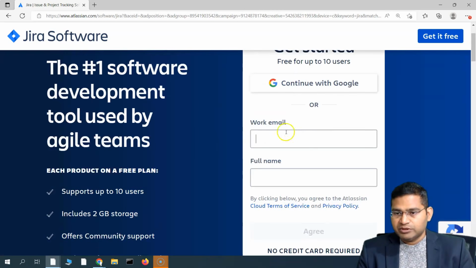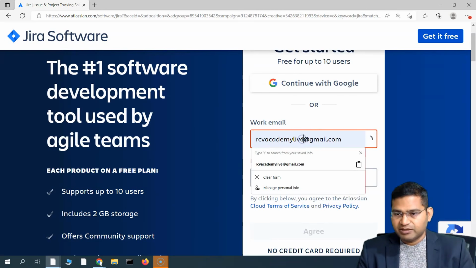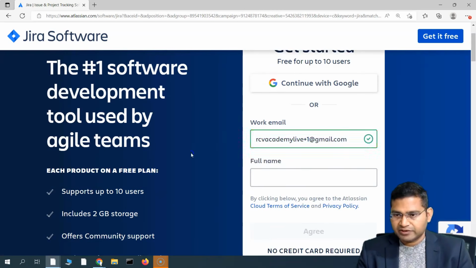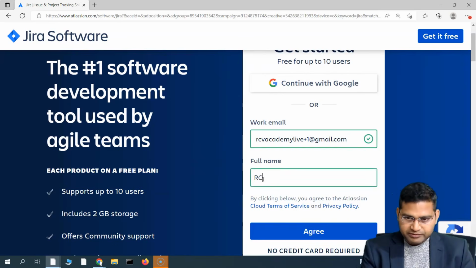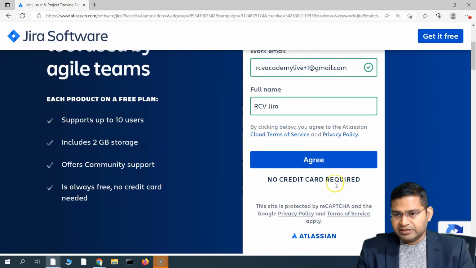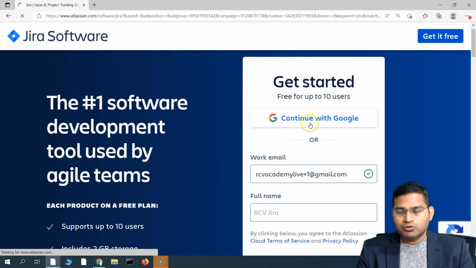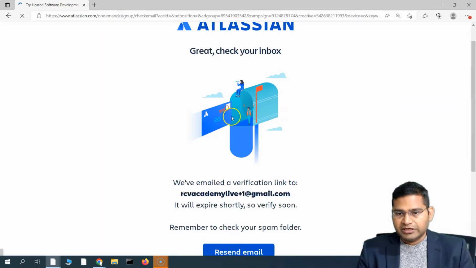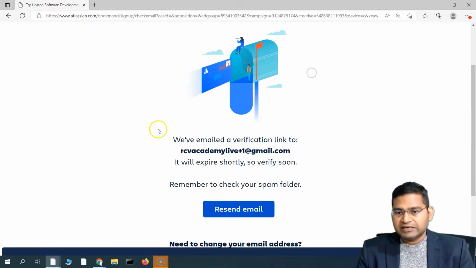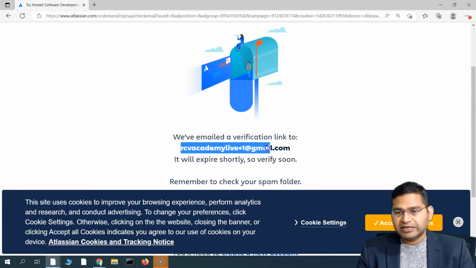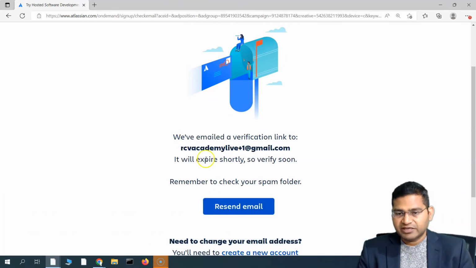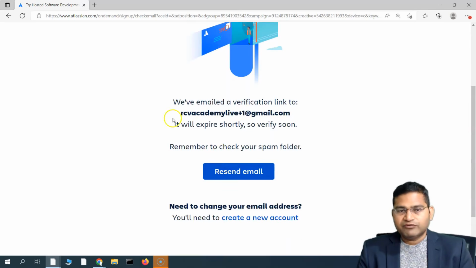I will simply say RCV Academy Live, and then RCV, and then simply agree. You can also use your Google account, that's not a problem. Now the next thing is that if you're signing up with the email, it will send you a verification link, and then you have to go ahead and check that particular link.